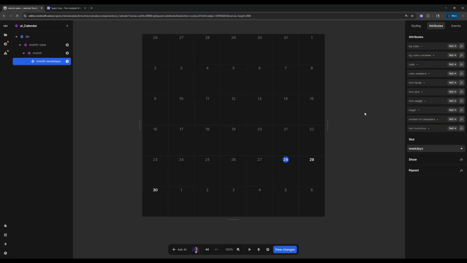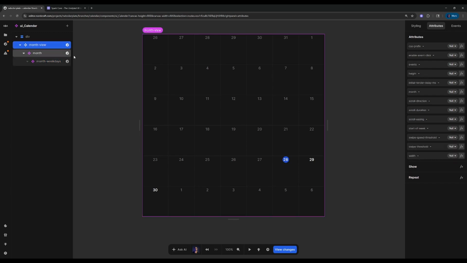Okay. Maybe this is not how you do it. You know what it might be? I think first we have to set the direction that our calendar is going to go, if it's going to be vertical or horizontal. Okay. So I think here, if we come back to month view, I think if I say scroll direction, I want to do vertical for up and down.